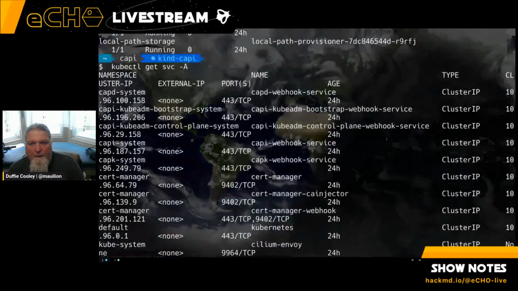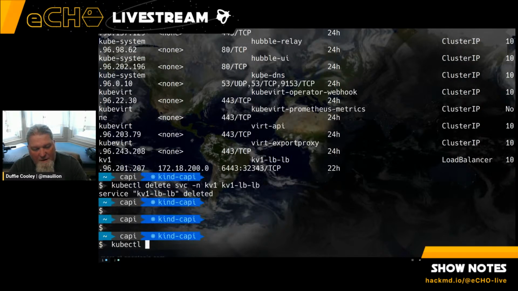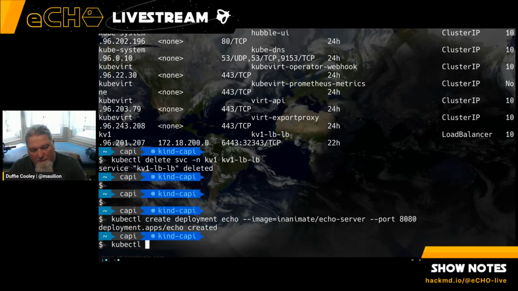svc-a. I created a load balancer here, right? So if I do kubectl create, oh, that's interesting. Delete lb. Just realized I have something hanging out in the namespace that was from before that is trash. So if I just create a deployment here, kubectl create deployment echo server port 80, kubectl expose, go.